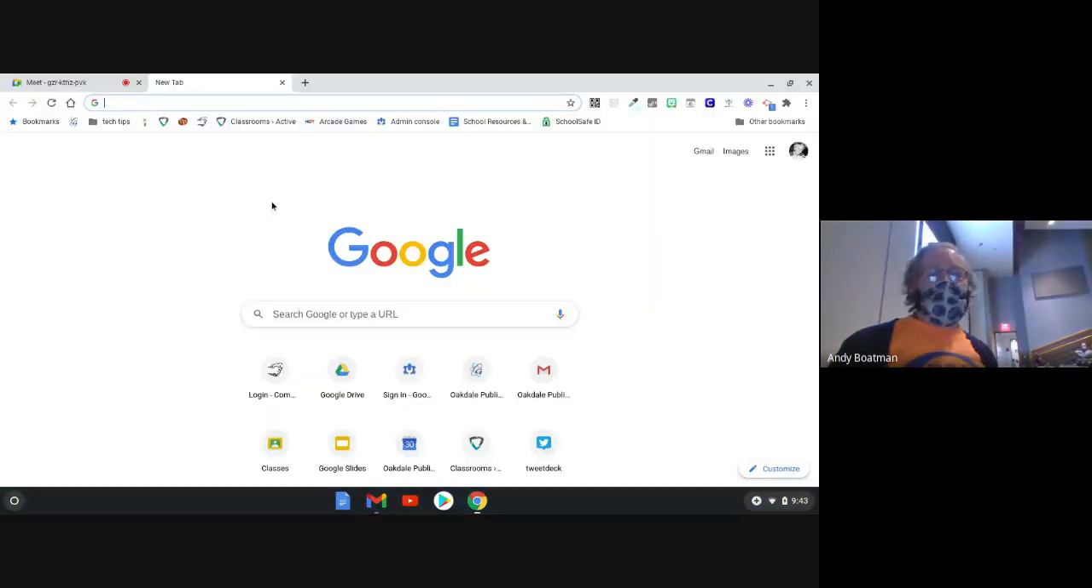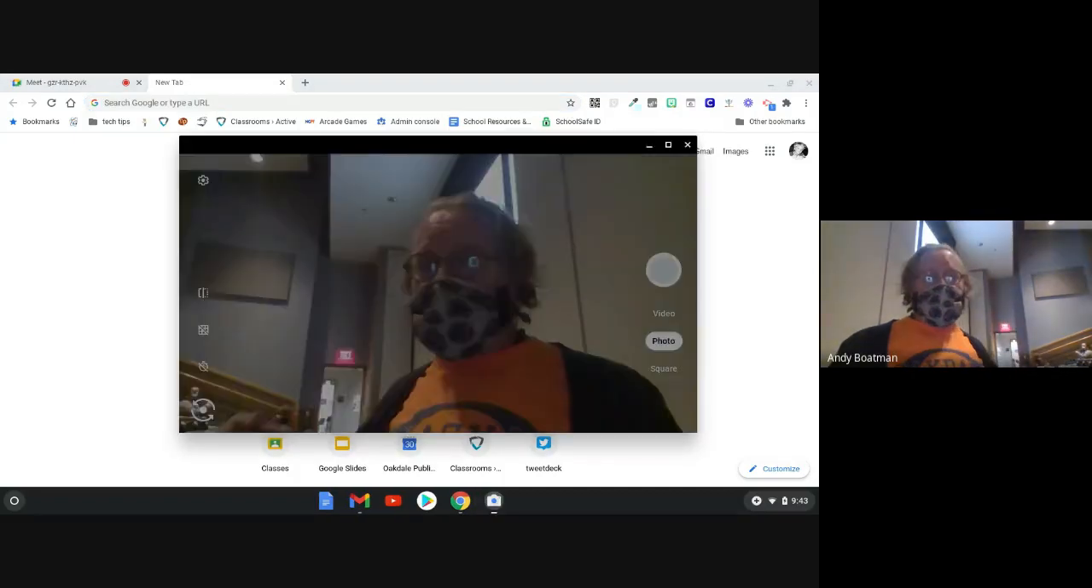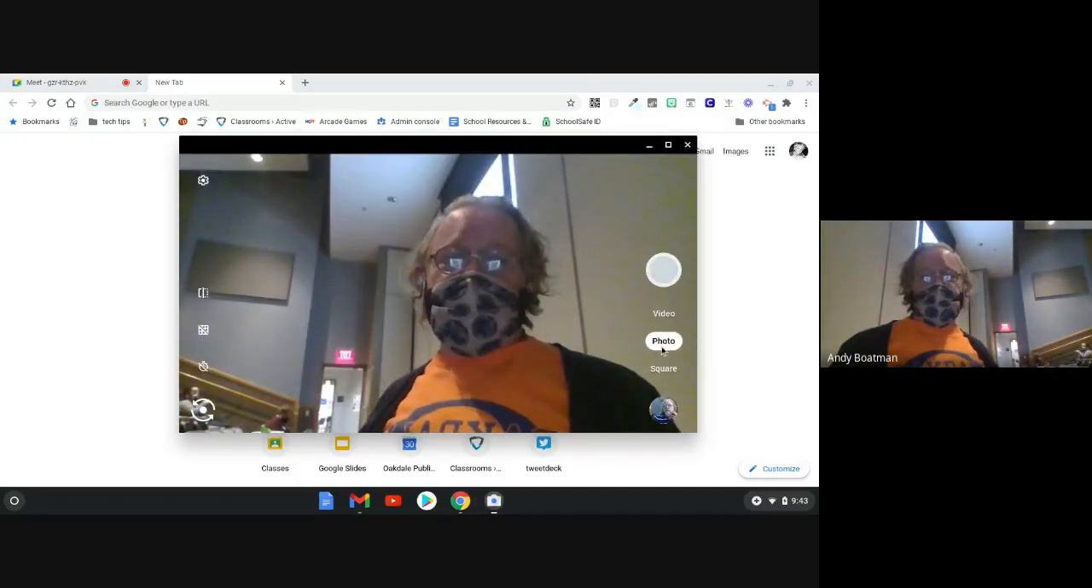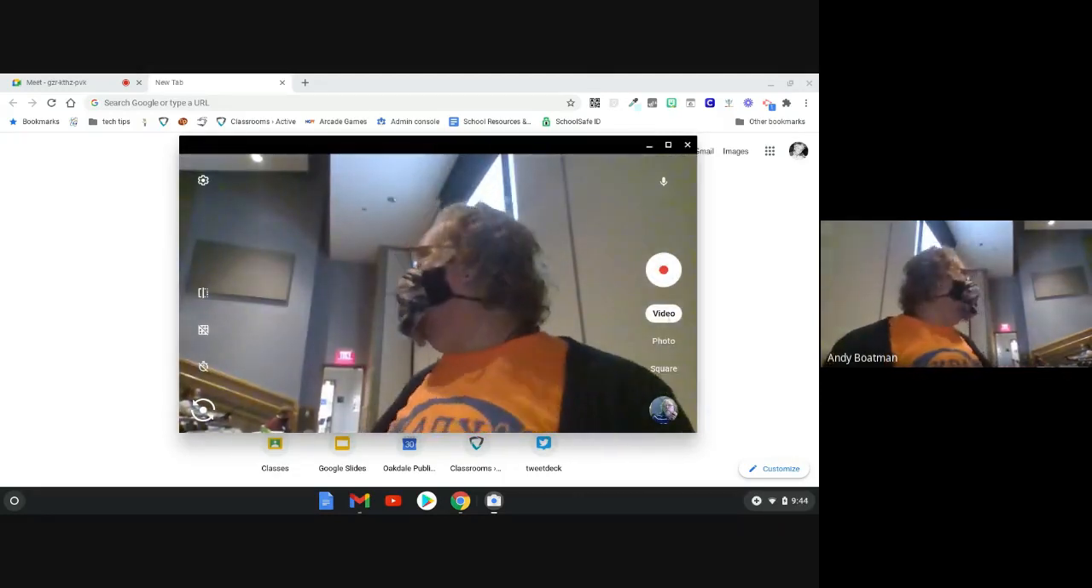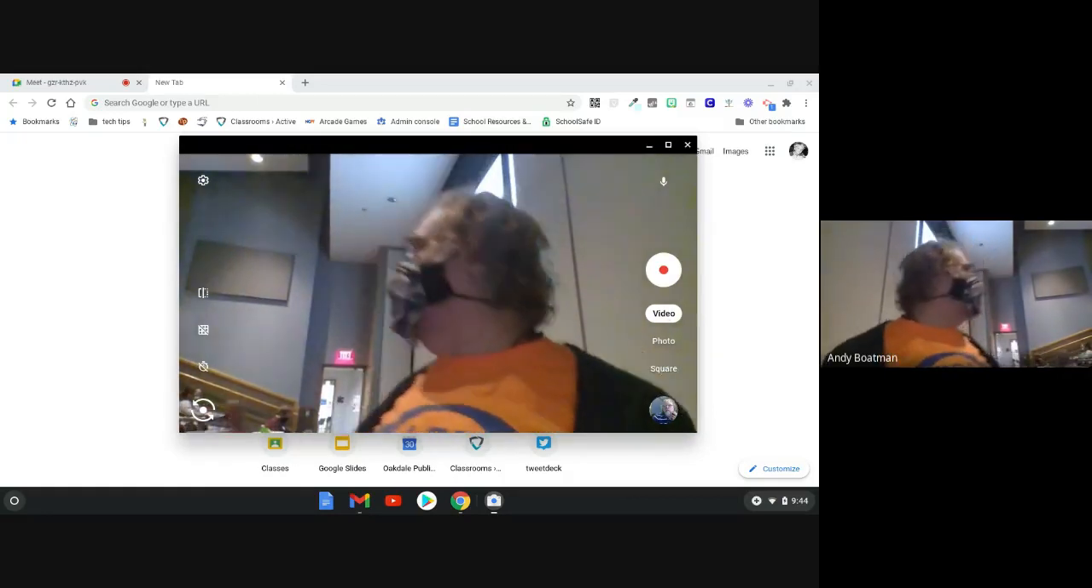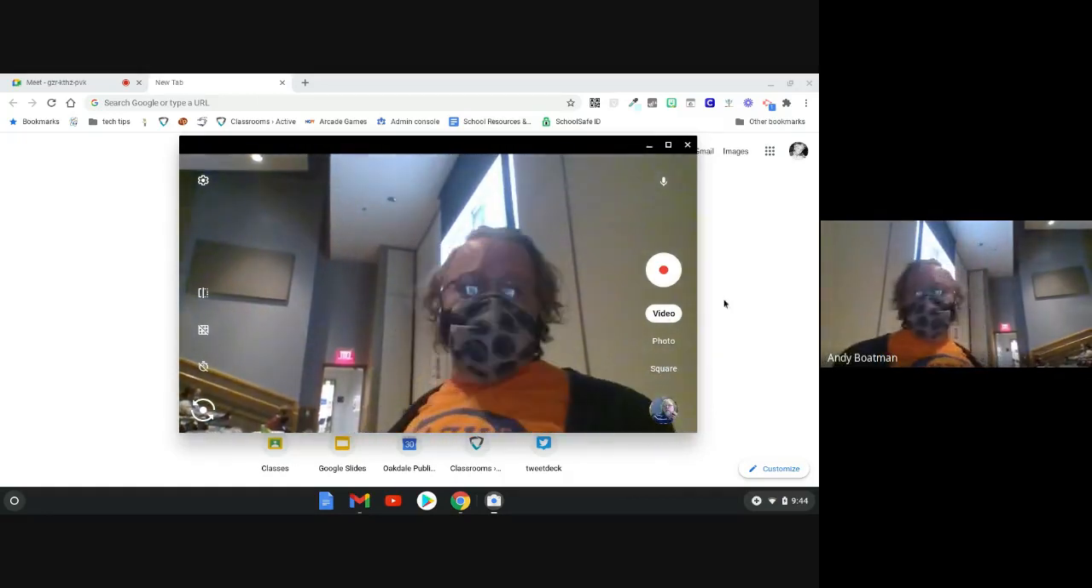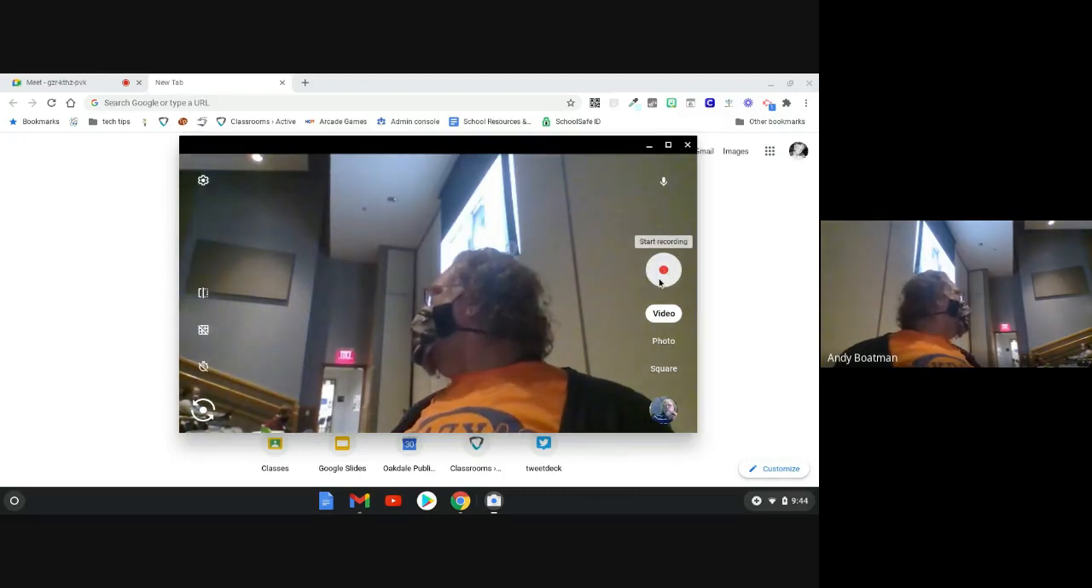And with the camera, when it pops up, you can take photos, but then above it right here is video. So you just switch over to video, and it's a lot like the camera that would be on a phone in that regard. You hit the record button right there, and then you can play, and it's recording it.